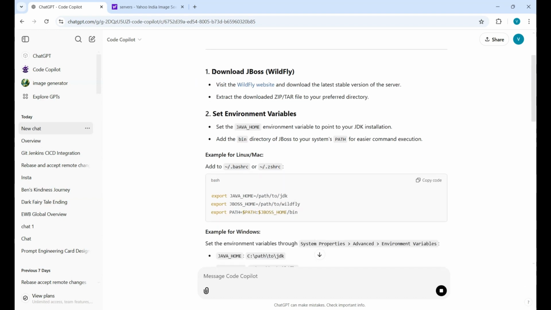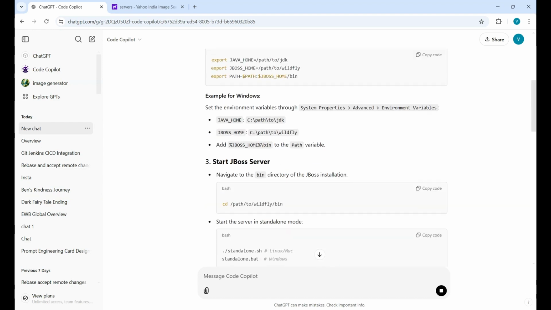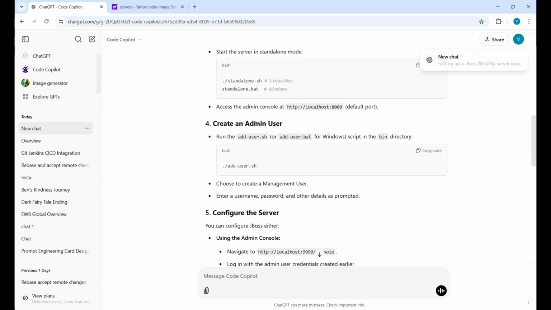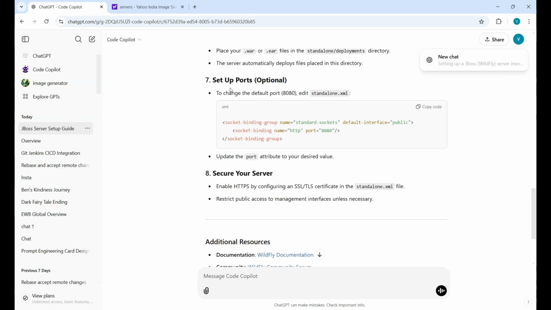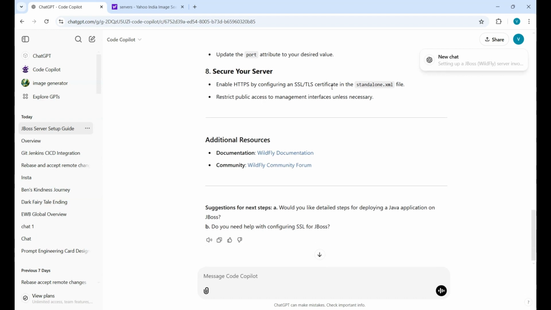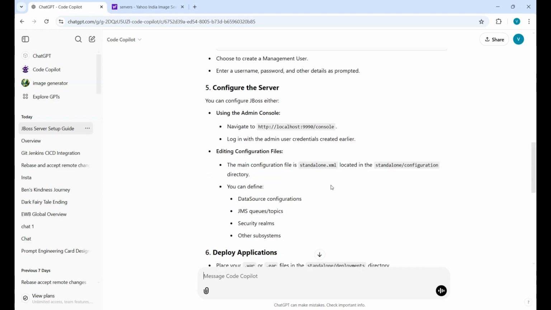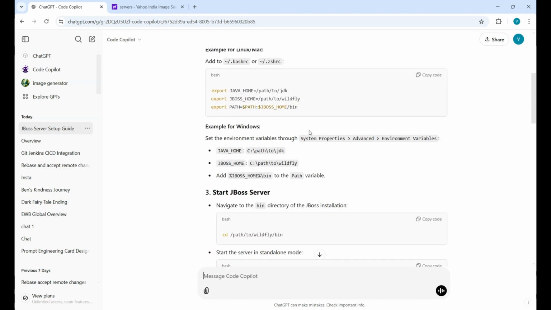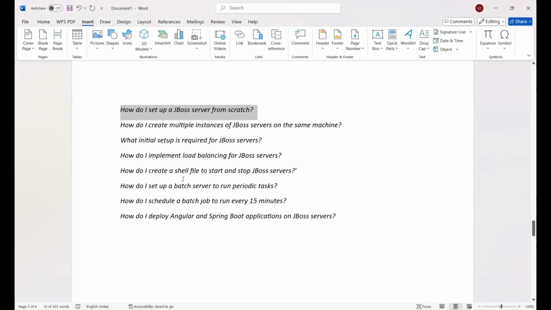For that you can see it suggests: download JBoss, set up the environment, Java home, bin, start the JBoss server, create an admin user, configure the server, deploy the application, set up the ports, secure your server with a TLS certificate, and it also suggests additional resources. So AI assists us in doing the setup of a JBoss server from scratch.